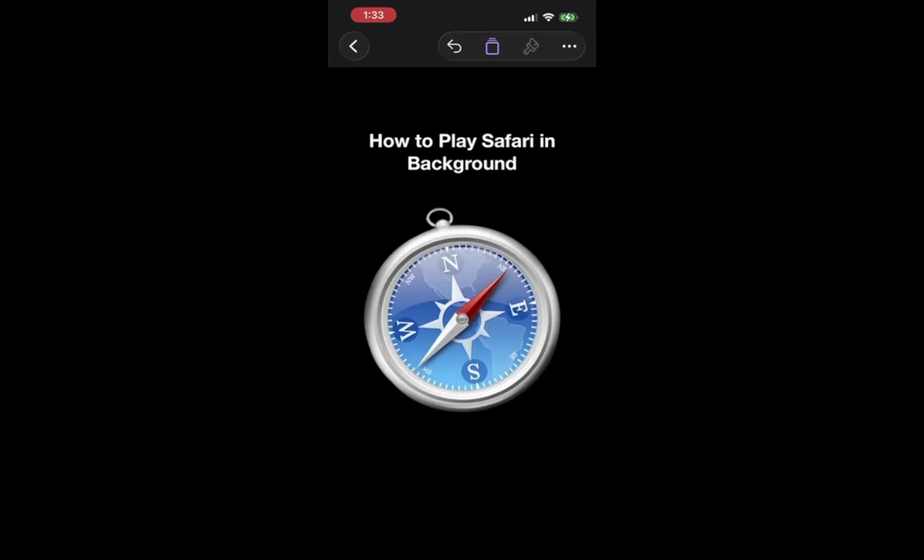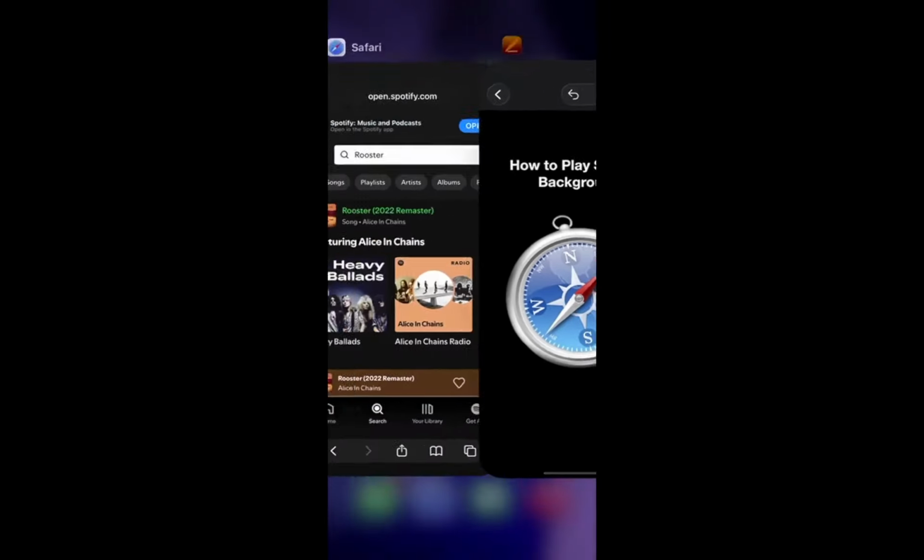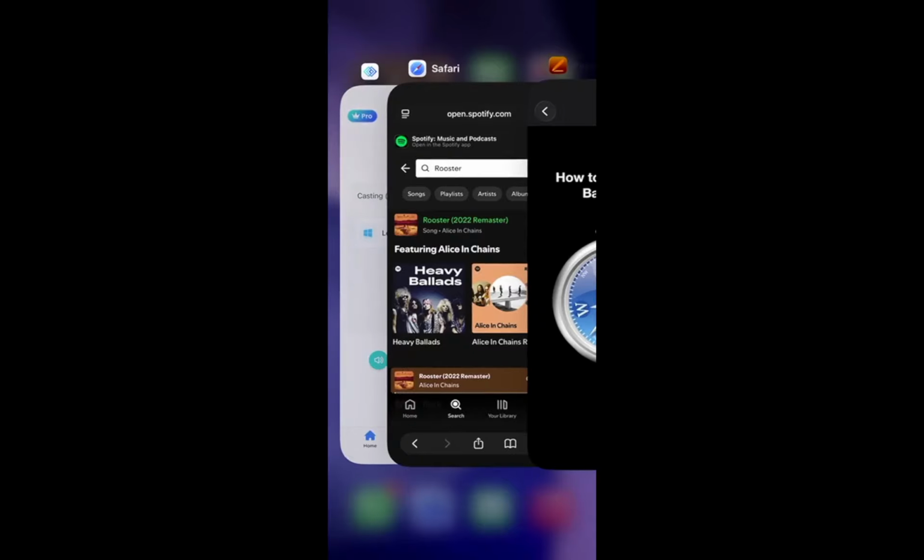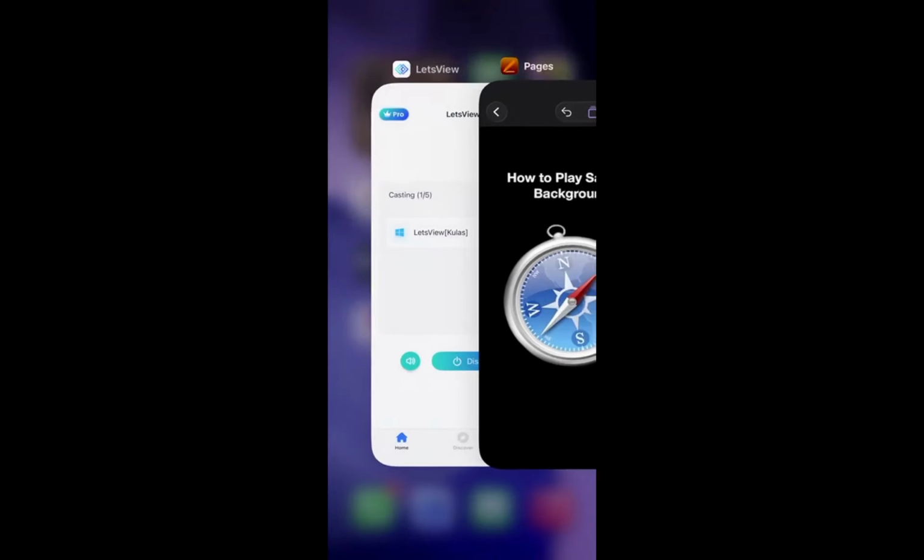In today's video, I'm going to teach you how to play Safari in background. First, you will start by opening Safari on your iPhone. To do this, locate the Safari app icon on your home screen. It looks like a blue compass. Tap on it to launch the browser.